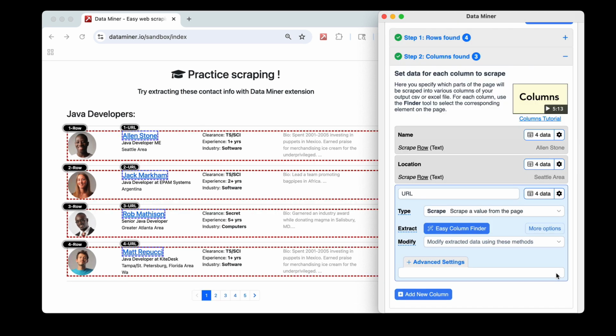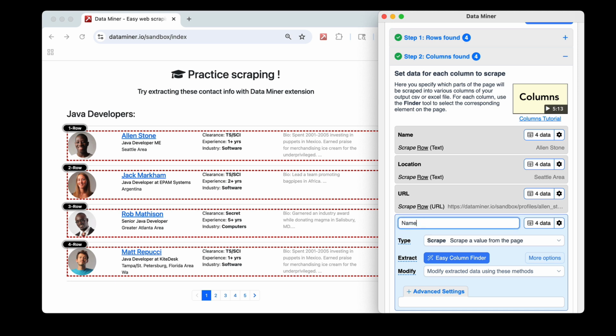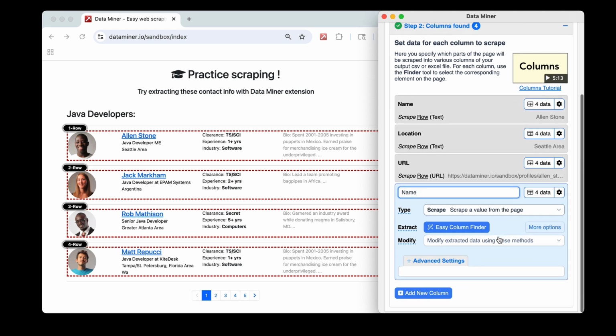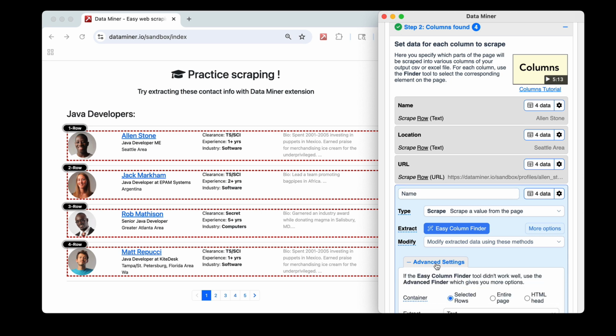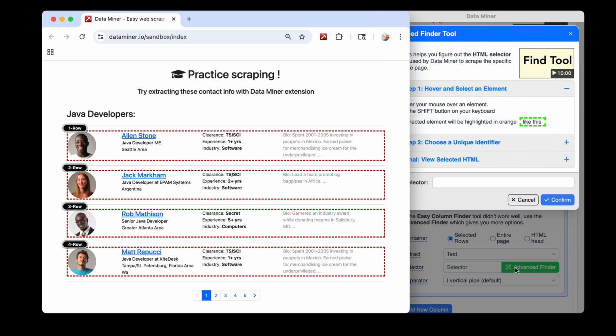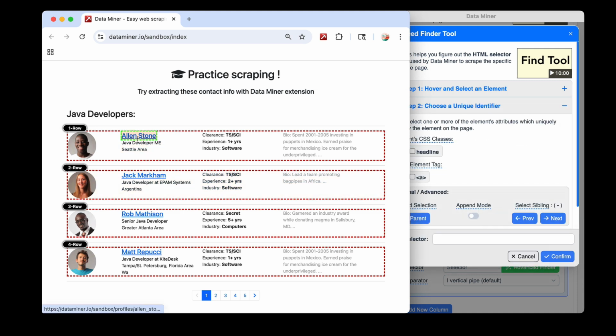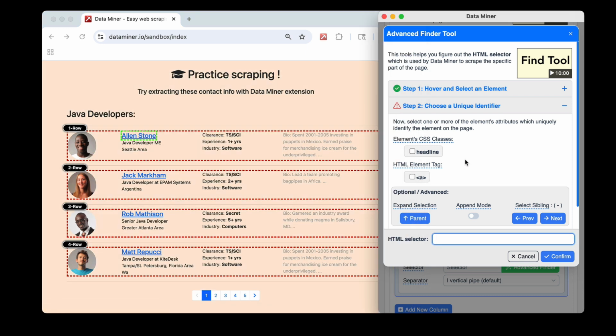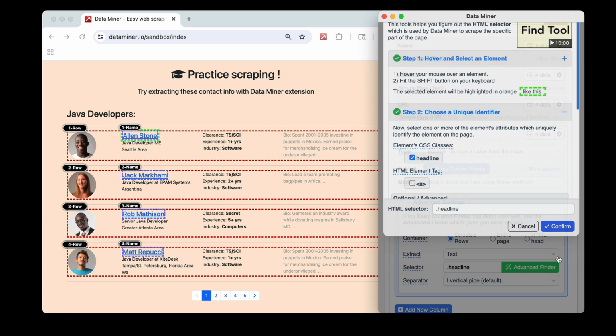Great. So now at this point, we'll move on to the Advanced Finder. We'll click Add New Column, and let's say this time we want to get the name once again, but we'll be using the Advanced Finder. We'll scroll down, and then I'll expand the Advanced Settings. Then I'll click the green Advanced Finder button, and similar to before, this will turn your mouse into a magic wand. You want to hover over the piece of data you want to capture. This time you'll hit Shift on your keyboard. Recipe Creator will then suggest a few pieces of HTML you can use to identify the data. You'll then want to choose either a class, an element tag, or an ID that captures the data. Great, that looks good. So now we'll click Confirm.